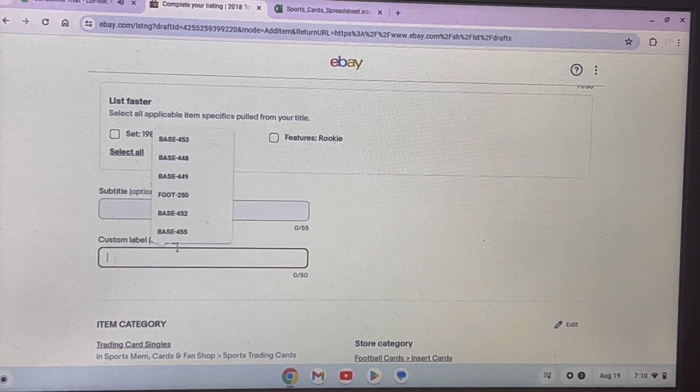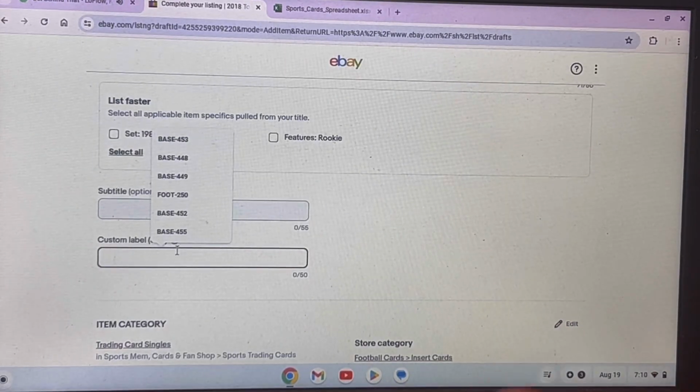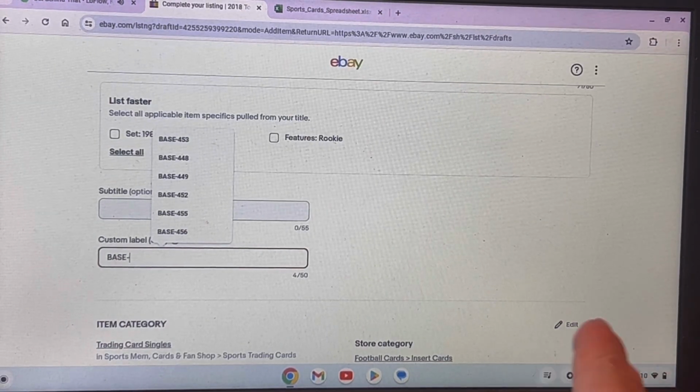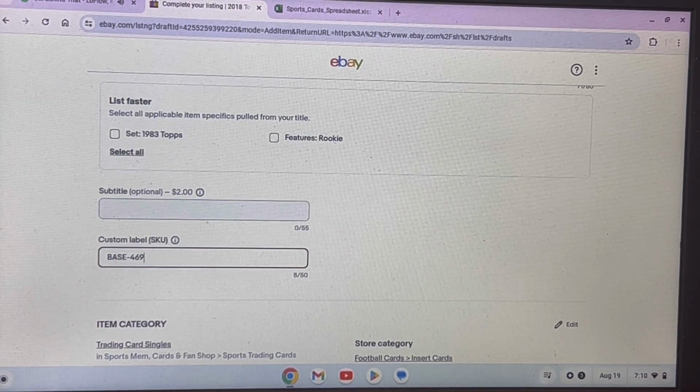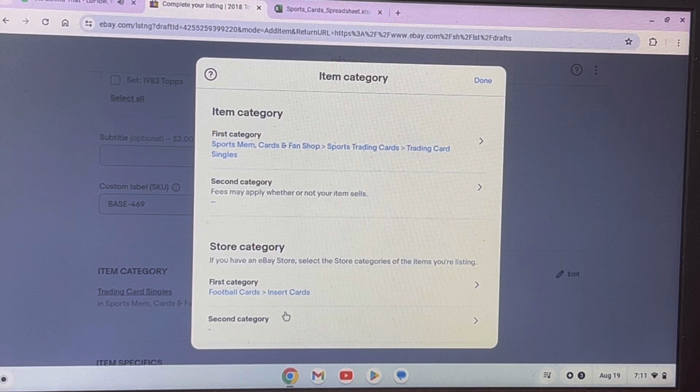So for the Gleyber, it was base 469. So we're just going to type that in, 469. Boom. That's done.